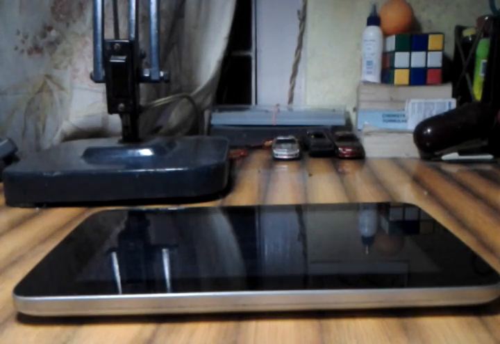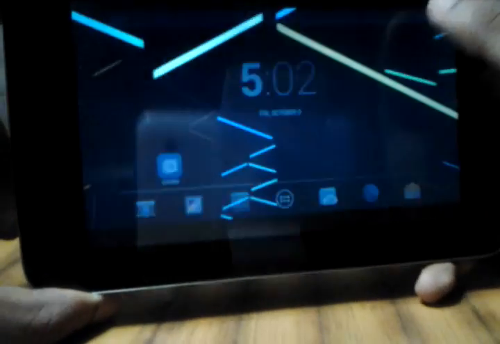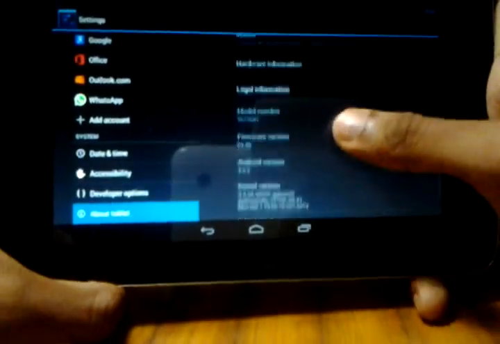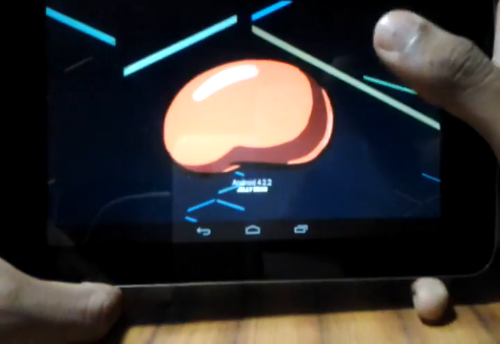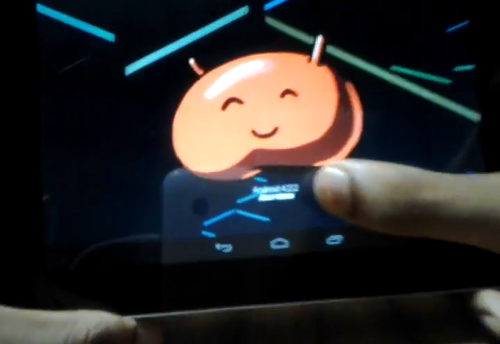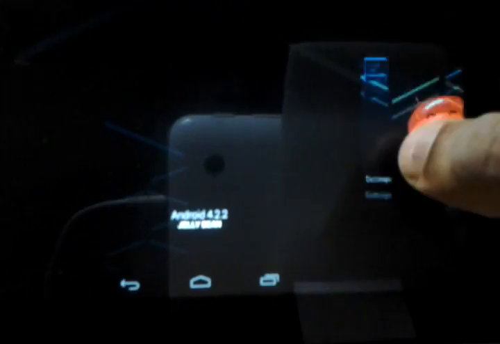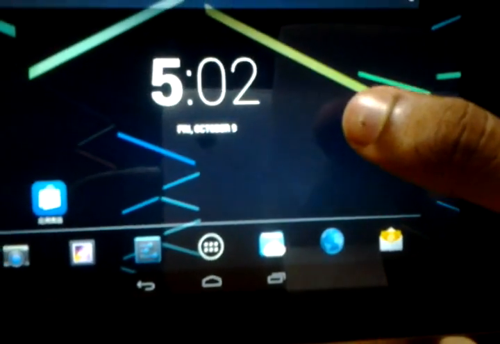And one more thing which I forgot to mention is that this only works for Android version 4.2.2 Jelly Bean. Not KitKat, not anything else. Only 4.2.2. Don't ever try to install this on any other Android operating system.